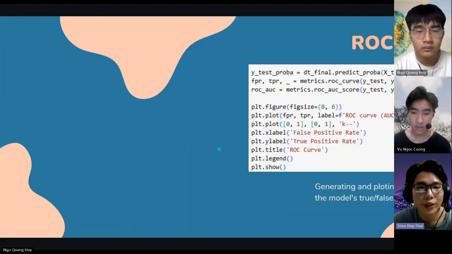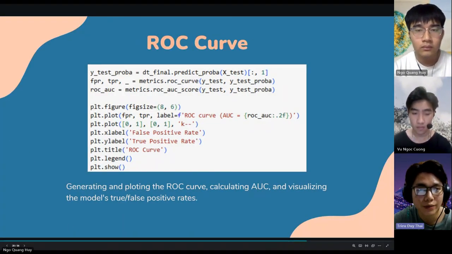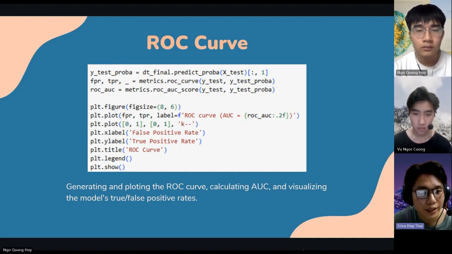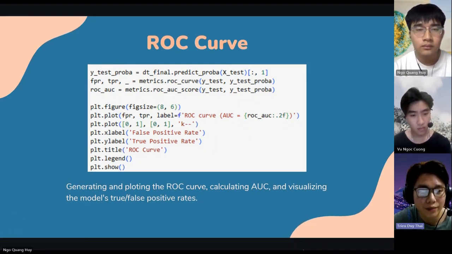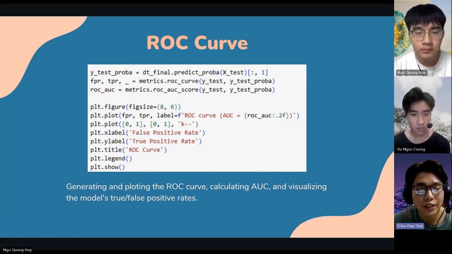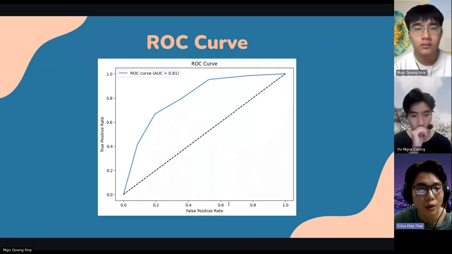And now we can move to the last part, which is the ROC curve. In this part, the code generates and plots the ROC curve, calculating AUC and visualizing the model's true and false positive rates. So overall, the ROC curve is very useful for evaluating the performance of the model and for comparing it with other models in the future.